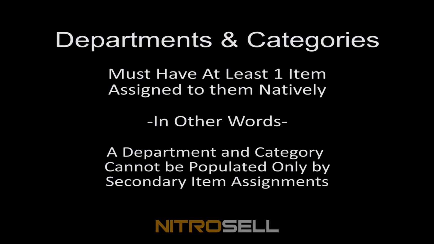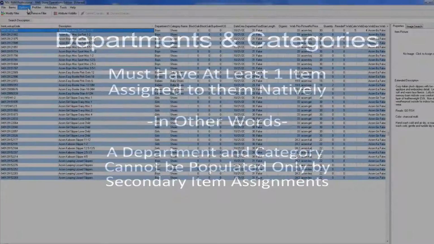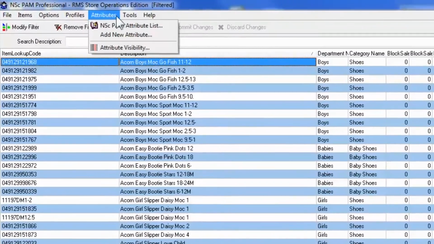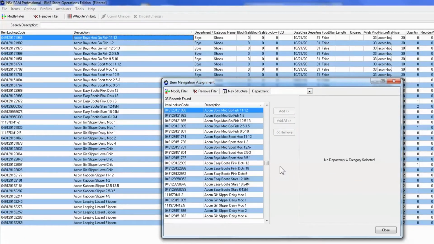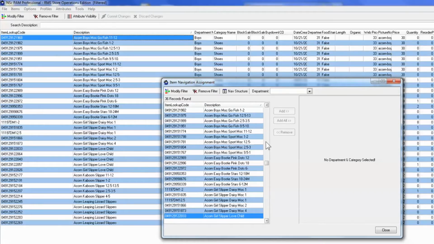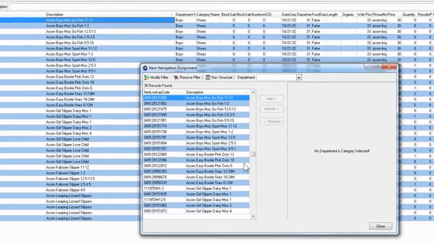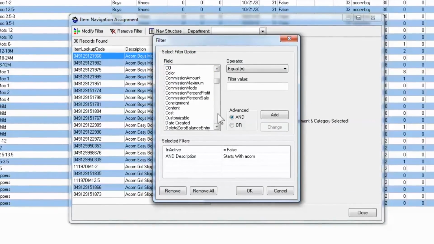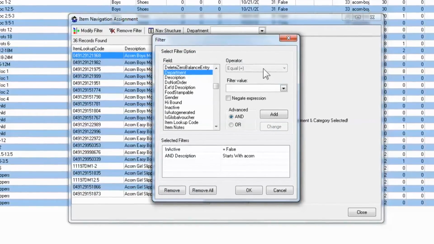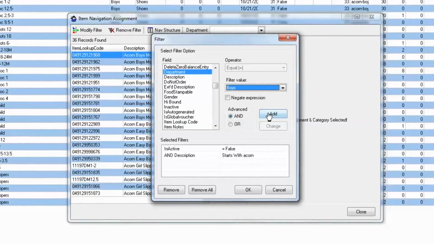Finally, we'll explore Item Navigation Assignments, or the utility used to place items in multiple departments and categories. Please note that at least one item must be assigned natively or primarily to a department or category you are assigning items to secondarily. Select Tools, then Item Navigation Assignment. A dialog box opens, displaying the items currently visible based on the PAM filtering. In most cases, your first step is to create a narrow filter to display only a group of items you wish to place into an additional department or category.